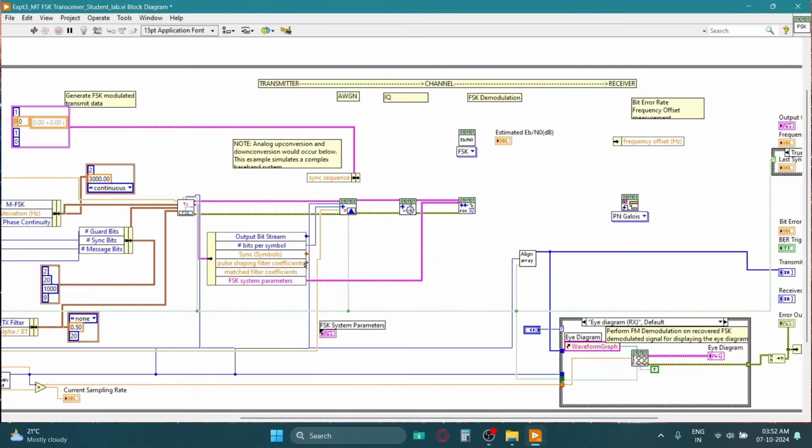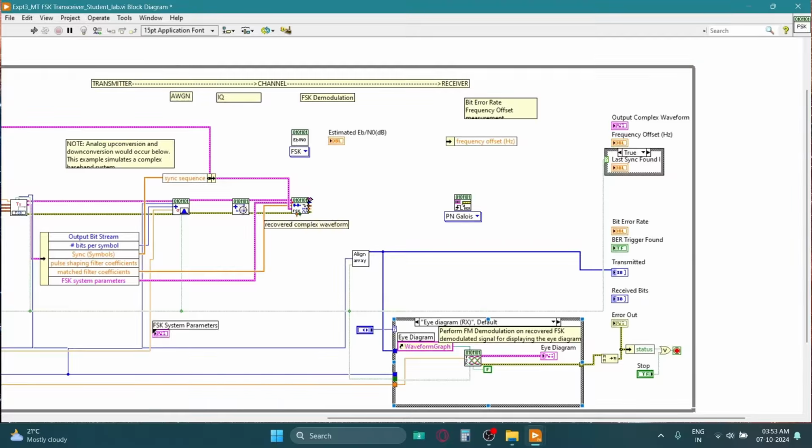Match filter coefficients. Synchronization parameters, that's here, and this will connect to this. Just might not have connected the right way. Yep, just try to cross check. Recovered complex waveform. This is important because this usually goes to the measure quadrature impairments block, but that block is not available here. So this, being the final recovered waveform, the processed waveform, can directly go here.